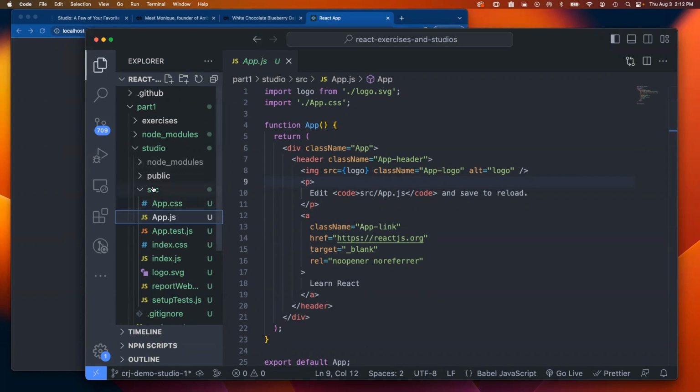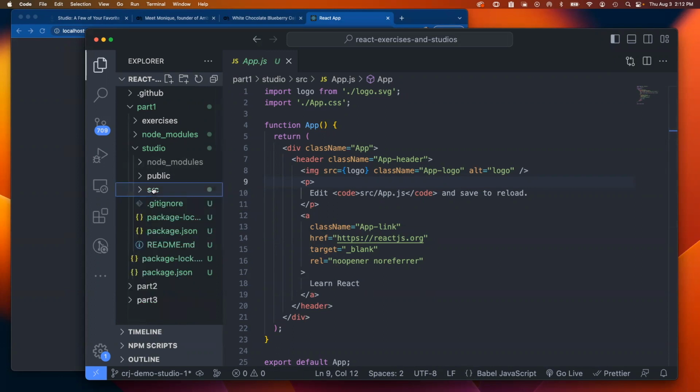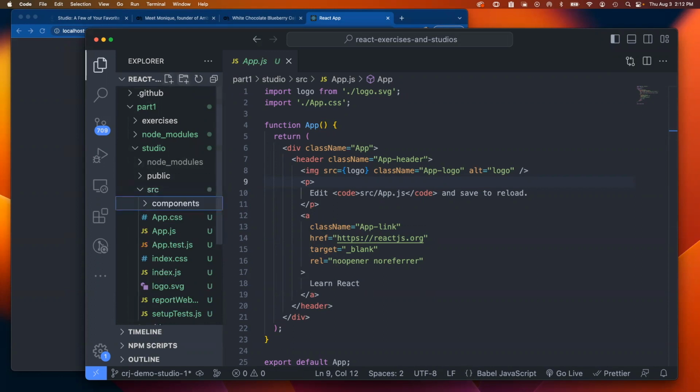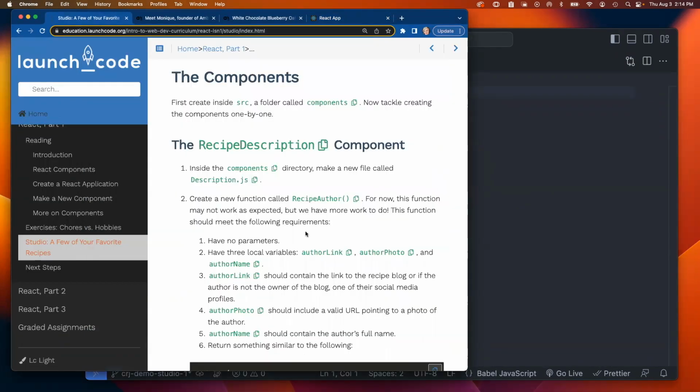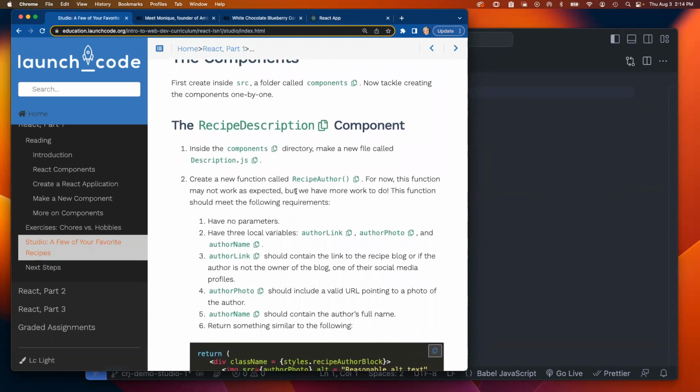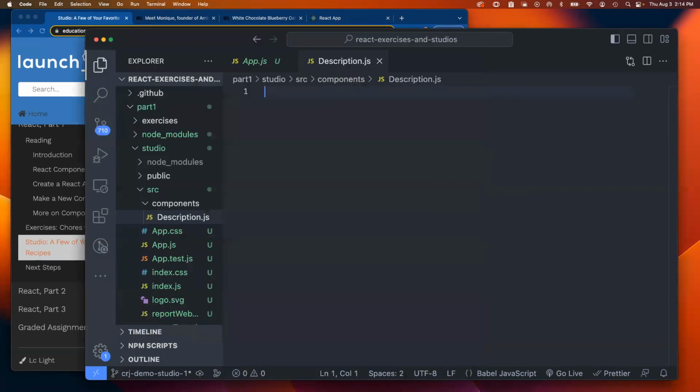So we can start as instructed by going to source here. I want to add a directory, components. And then inside that, I want to add a new file called description.js. Okay, so it tells us here that we need to create a function called recipeAuthor. So let's do that. I say const recipeAuthor is no arguments, fat arrow, and brackets, because it's going to have more than one line.